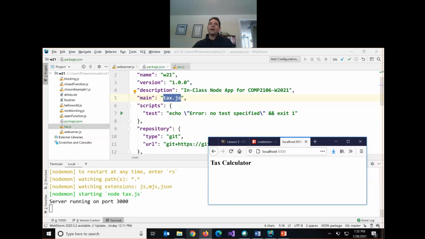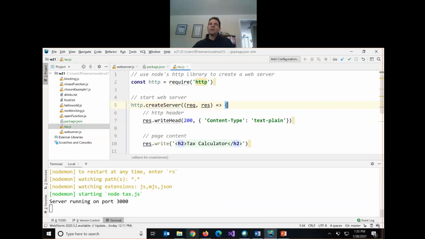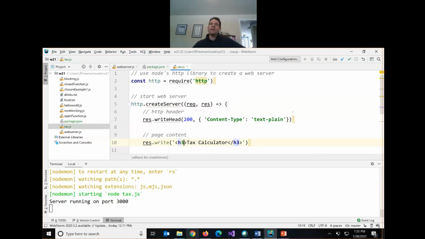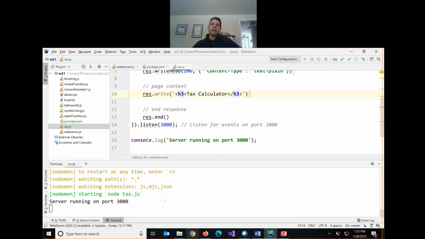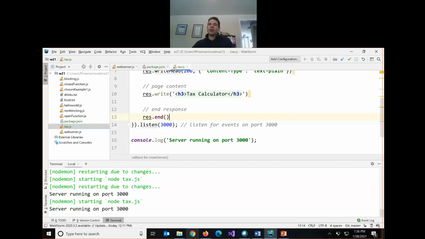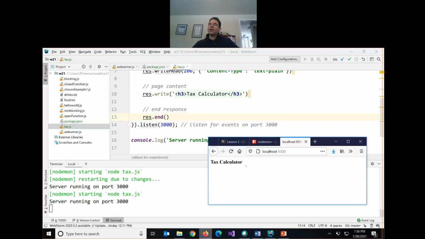So now let's change our H2 to an H3 and watch what happens in the terminal. I'll change my H2. I'm going to make it even smaller. And as soon as I hit Control S, Nodemon is restarting due to changes. I actually hit Control S twice. And now when I go and refresh, it's an H3.